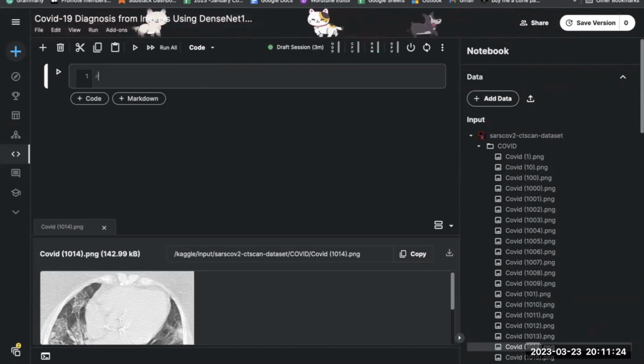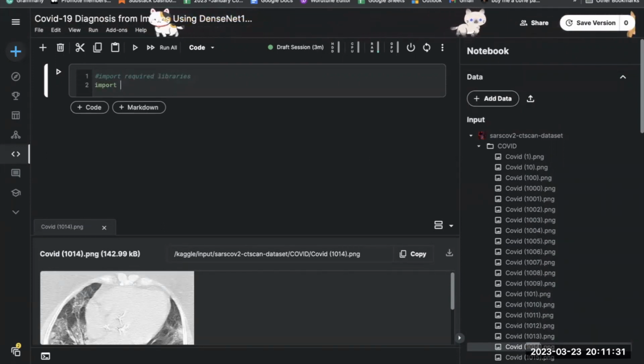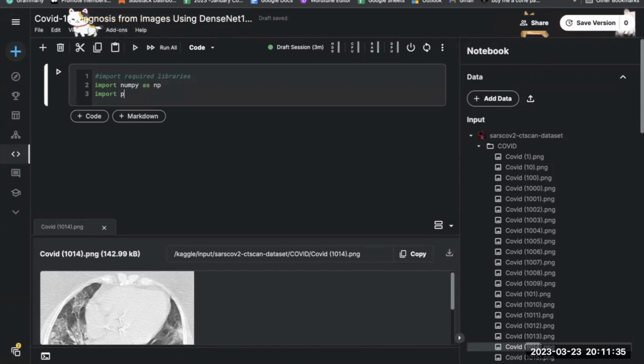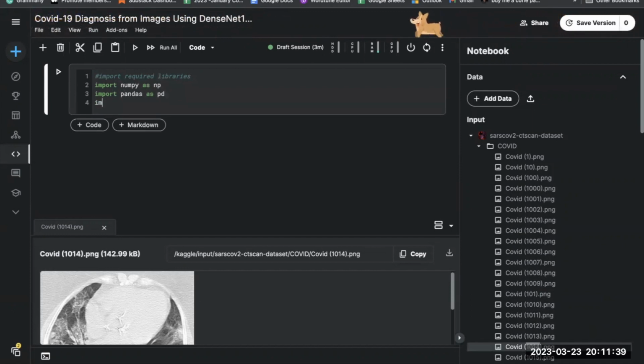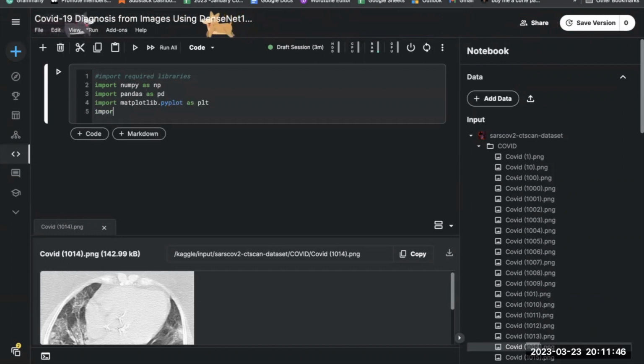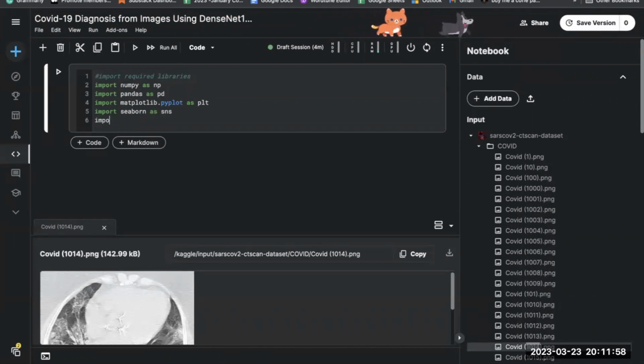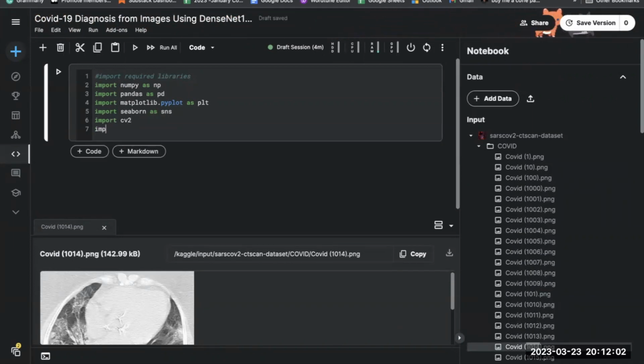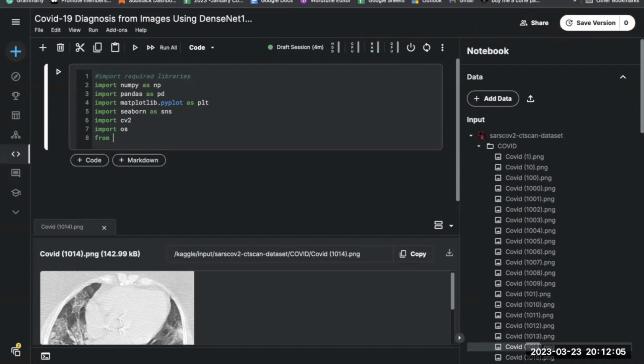So the first thing I'm going to do is import required libraries. The first one, numpy as np, import pandas as pd, matplotlib.pyplot as plt. This is for visualization, and also for visualization, we are going to use Seaborn as sns. After that, for image processing, we are going to use cv2 and import os for files management, and from pqdm import pqdm. This is just a progress bar library that shows a progress meter during processing.